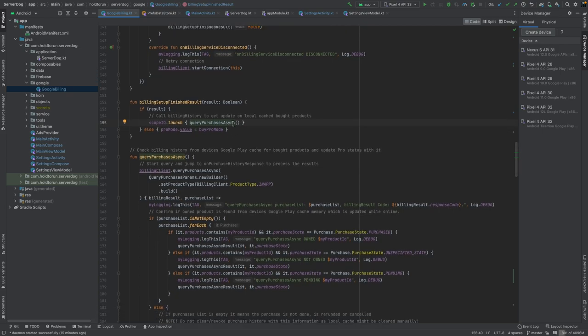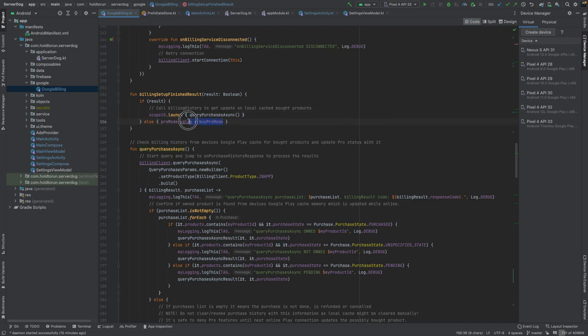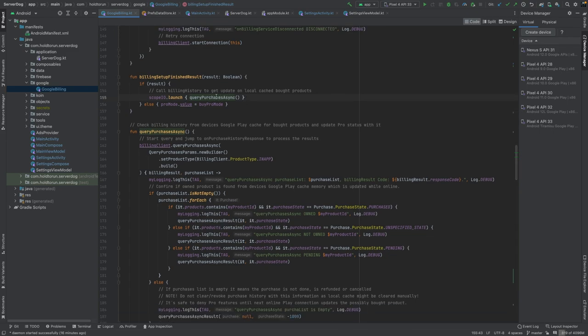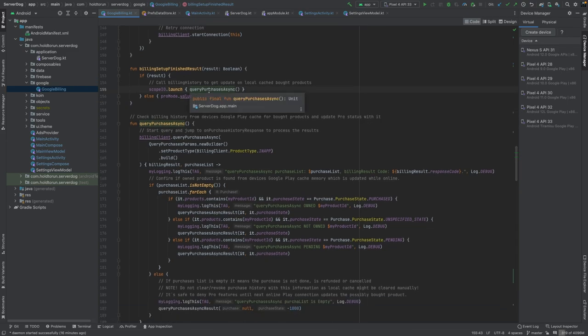existing purchases. In any other case, we're just going to confirm into our live data of pro mode that it's still in the status of buy pro mode. You don't own it, it's not pending or anything else. Okay, so we continue the chain of events by calling query purchases async.